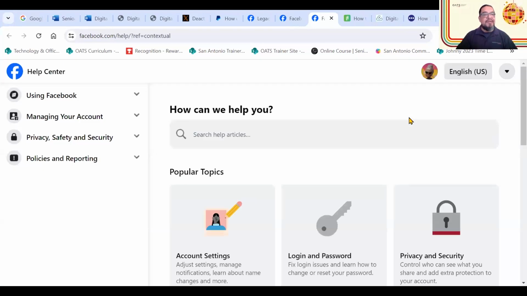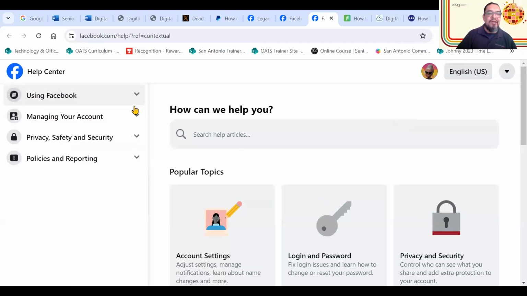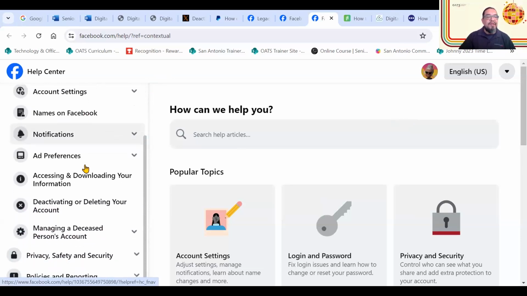This will get you to Facebook's help center where you can find all sorts of information that you might be looking for about your Facebook account. Using Facebook, managing your account, privacy, safety, and security, policies, and reporting. And to open each tab, you just have to click on the little downward arrow, or to close it, click on the upward arrow. So what you're going to want to look for is managing your account. Once you get to this help center, managing your account. From here, you're going to scroll down and almost the last item is managing a deceased person's account.